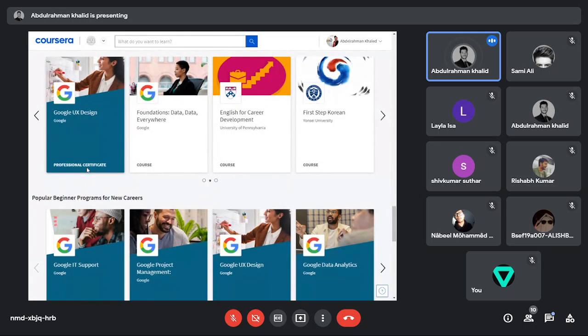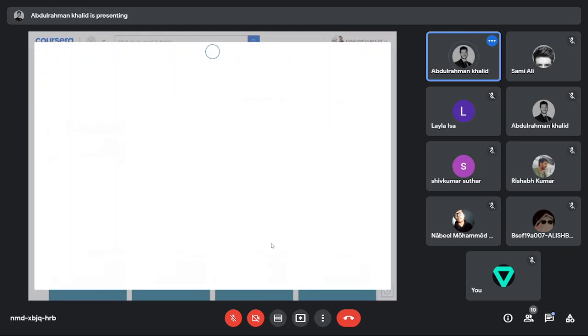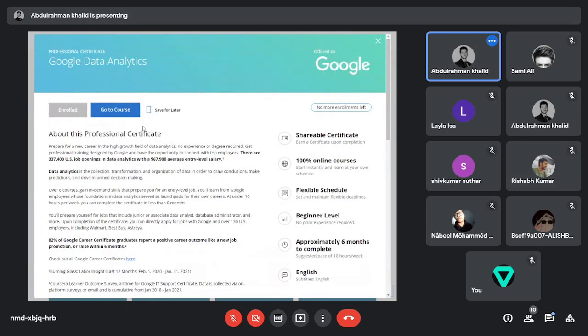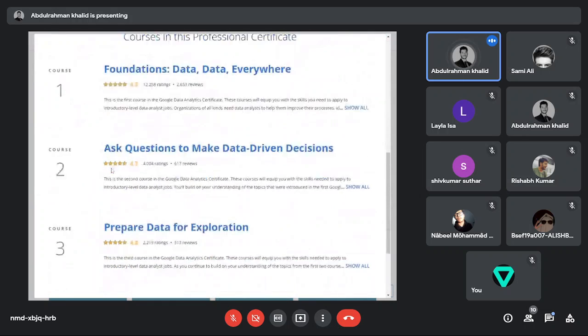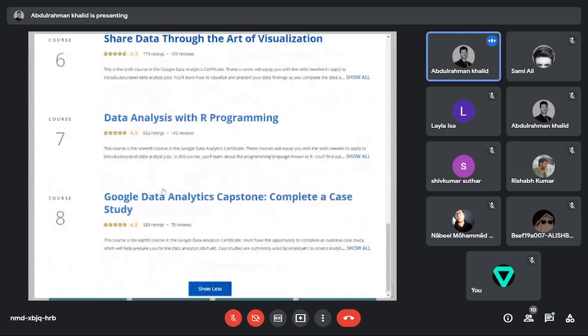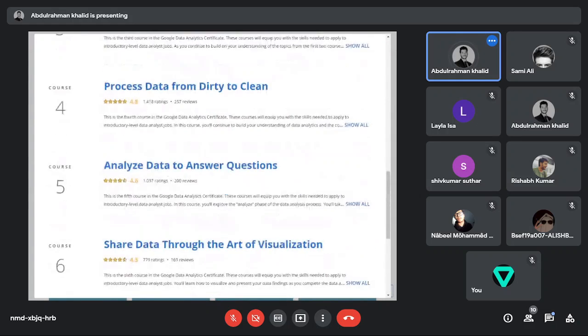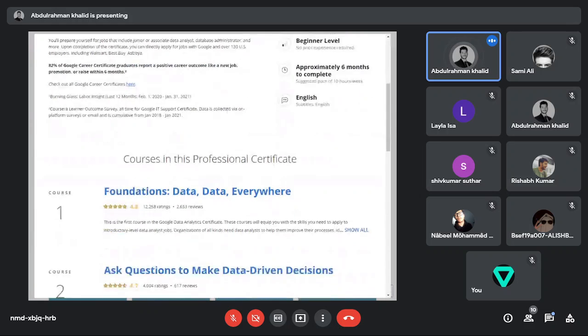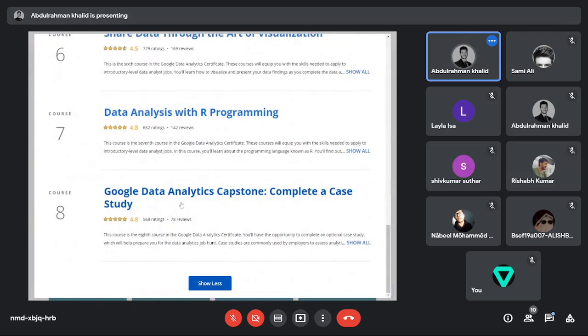Every professional certificate has inside of it different courses, and all of these courses, if you enroll in one of them, if you enroll in, for example, the data analytics, which I did, it says enrolled, and inside of it there is how many courses? There are 8 courses inside of it. So all of these 8 courses are free for you to learn.